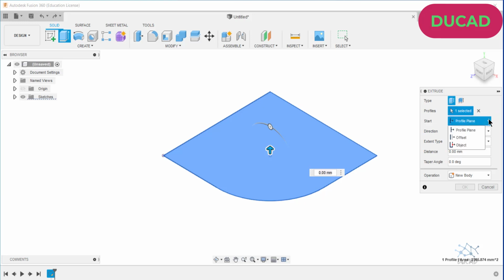In the start drop down, you will notice that there are three options: profile plane, offset and object. In profile plane, it will start the extrusion from the profile plane, whereas in offset, it will start the extrusion at a specified offset distance from the profile plane. And in object, it will start the extrusion from a face or a plane that you select. We will see other options like offset and object in later videos. Currently we are going to see the profile plane option.